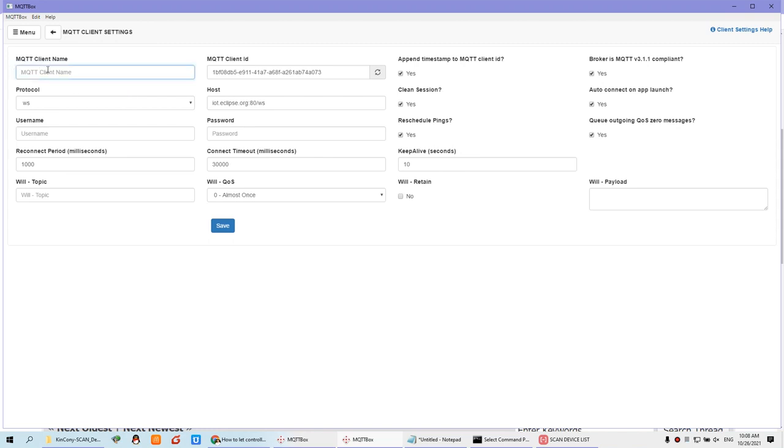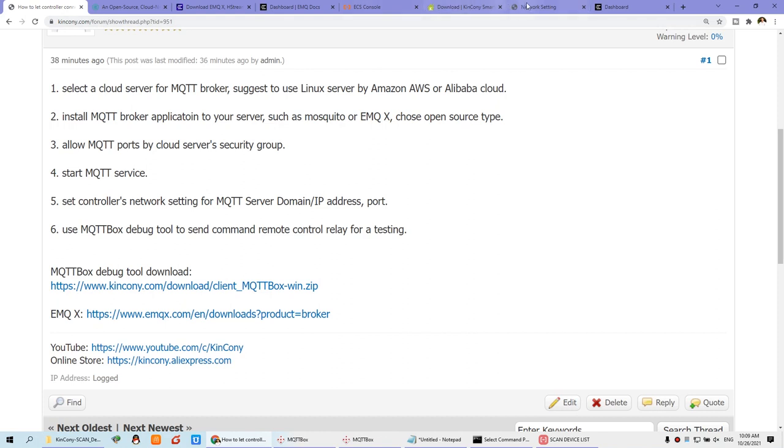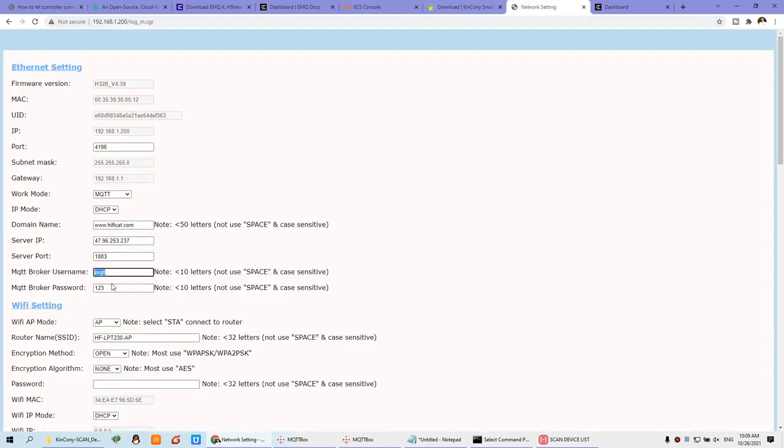So the MQTT name I can input. This is my PC, and this does not need to be changed. And the protocol is TCP MQTT, and the host is the domain name and the port, just like this. This is our domain name and 1883. And the username and the password. This is for MQTT. This is the username and the password, MQTT and 123.